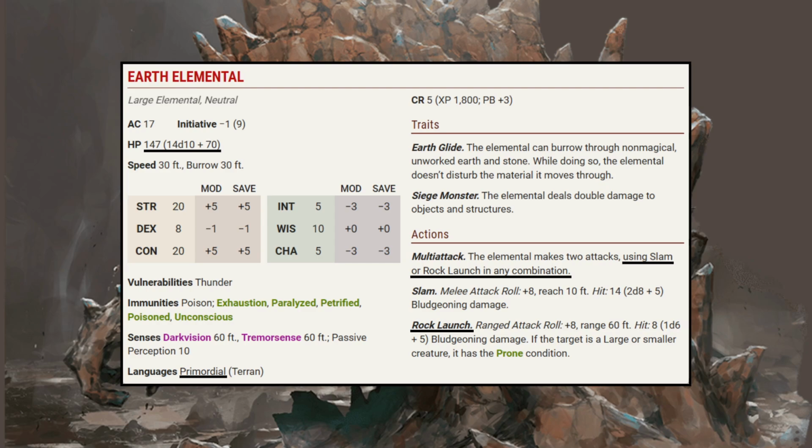The second change here is in the languages section. They have specified that the language is Primordial, and then have added the Terran dialect tag onto it. Beforehand, it just said Terran, but it is important to note that Terran is a Primordial dialect, so that is why they have added that into the languages section. So nice that they have just clarified that up for Dungeon Masters.